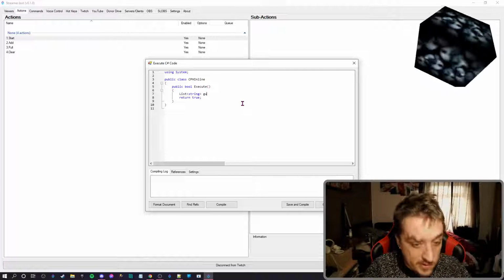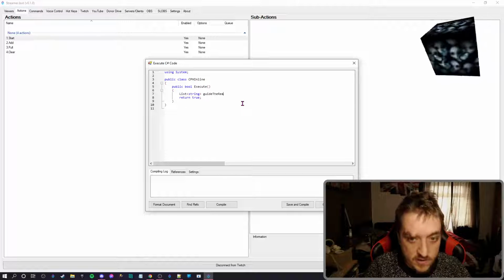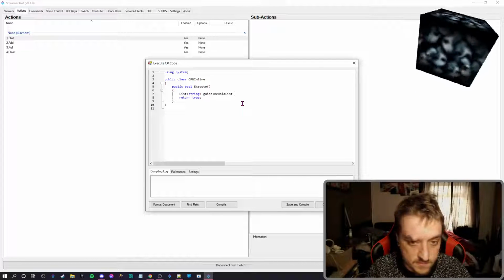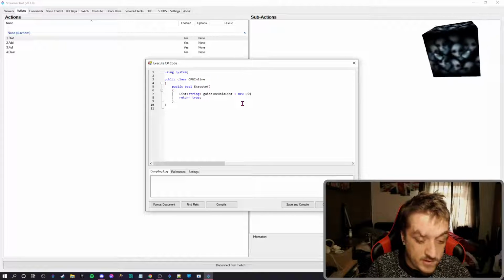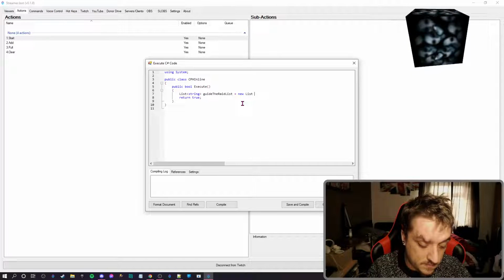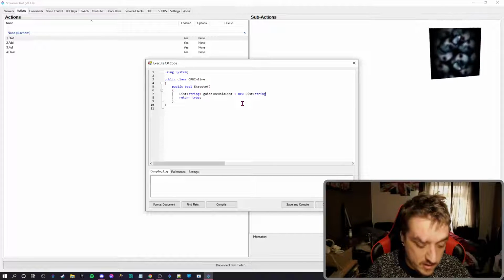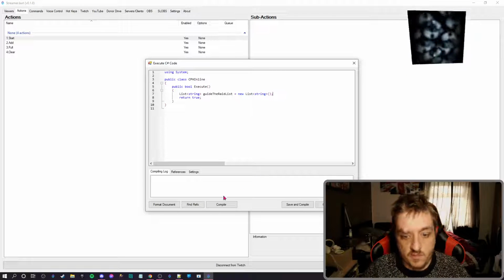And what are you going to call this list? We're going to call it guideTheRaidList, equals new List, and then again we have to declare what it is. It's a string, and then because it's empty, we can just put the brackets on that.